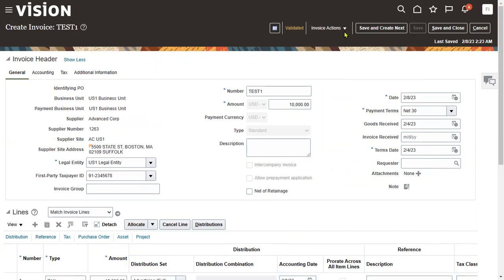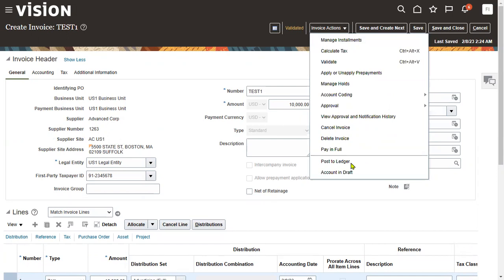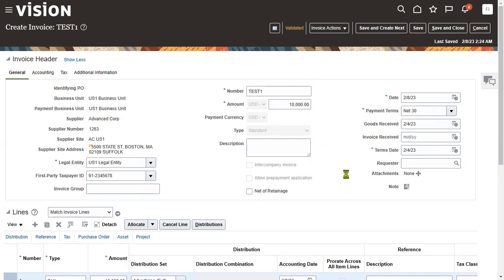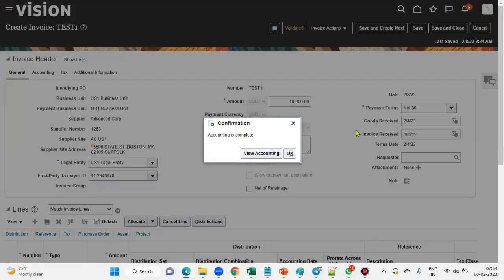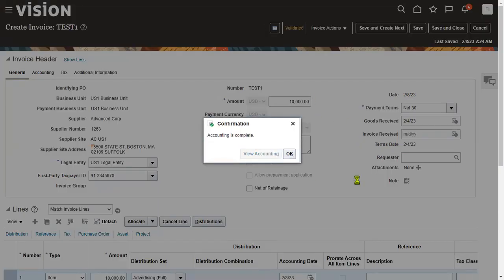The system invoice is validated. And payment terms is net 30, right? And we have already specified it should consider the goods received date, not the invoice date. Okay, let's go for calculate accounting entries here. Now accounting entries has been calculated successfully.